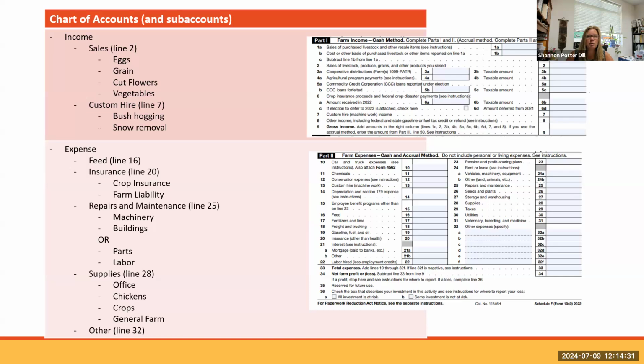But you need to be able to then categorize it to enter into that farm profit and loss. Another example might be perhaps I want to track bush hogging and snow removal. Maybe I want to justify buying a new bush hog mower, right? Implement. So I'm going to track bush hogging to see how much do I make in custom hire for bush hogging a year? Maybe I want to break it down. Maybe I only do 1 or 2 snow removals a year, and I'm just going to lump everything together into custom hiring, and that would be line 7.